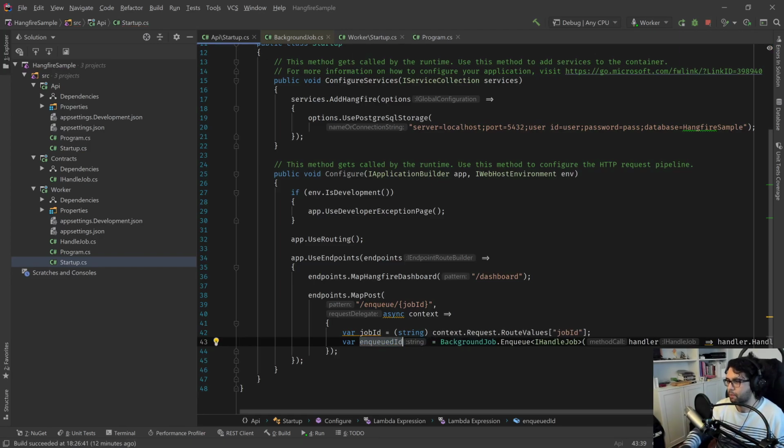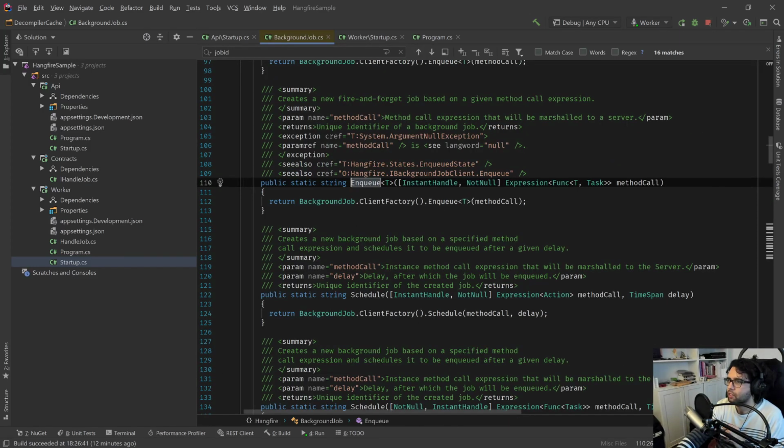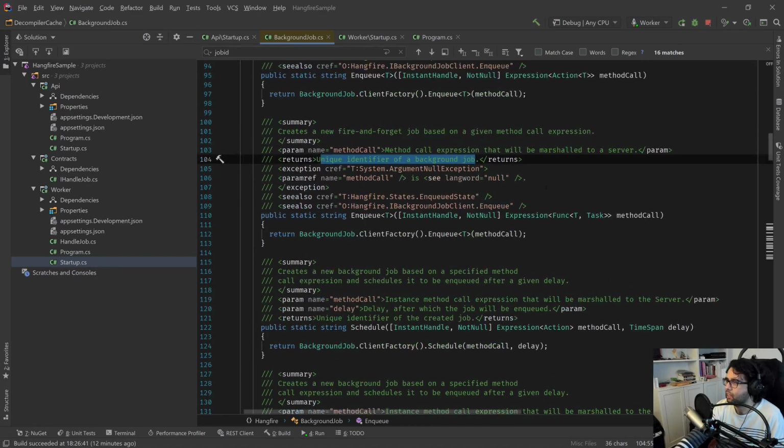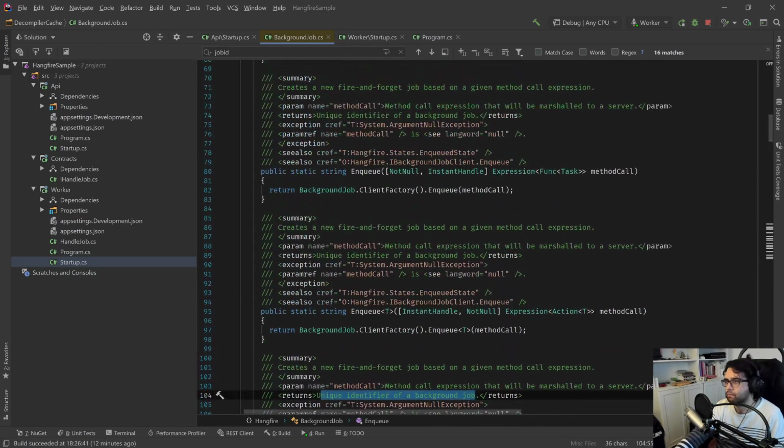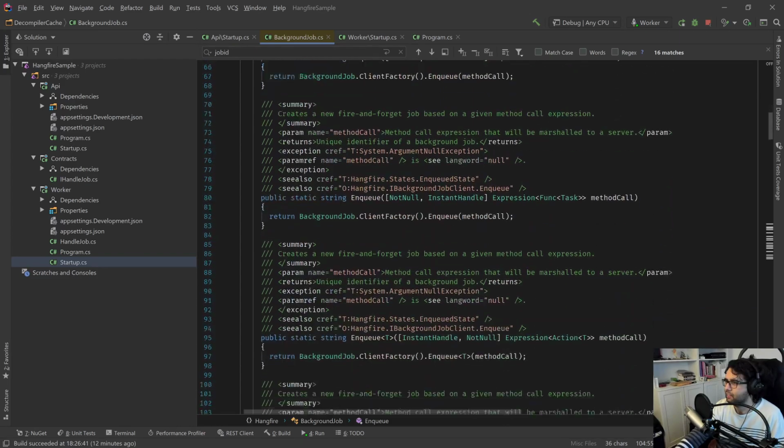Okay, so I didn't remember, but Hangfire returns the actual job ID. I shouldn't have called this job ID, but okay. So this is the actual ID. Enqueue returns the unique identifier of the background job. It does return it, but doesn't allow me to force one. Okay, I was probably asking too much, but it was worth a try.